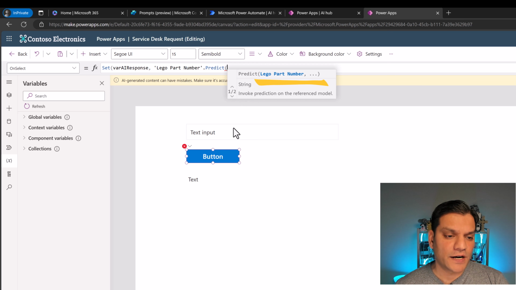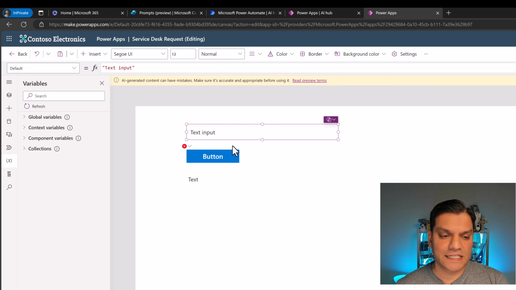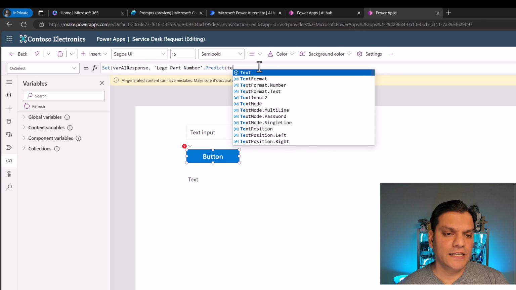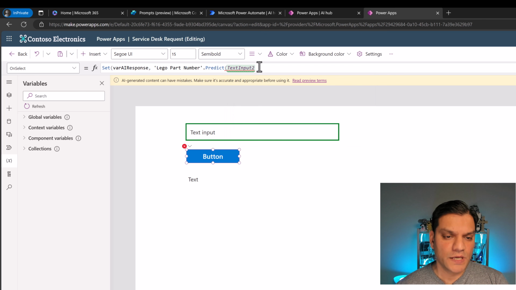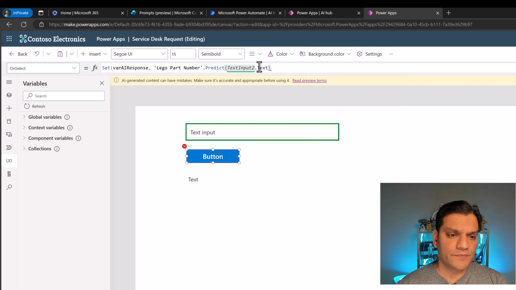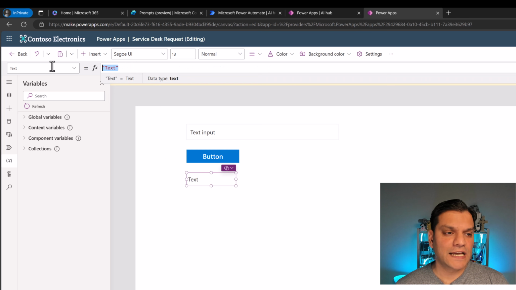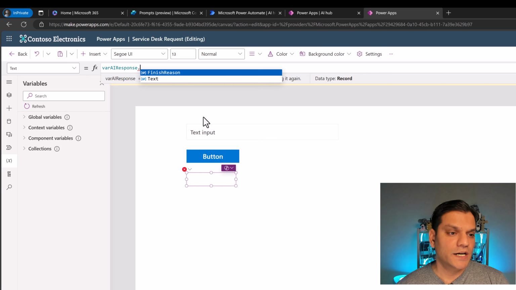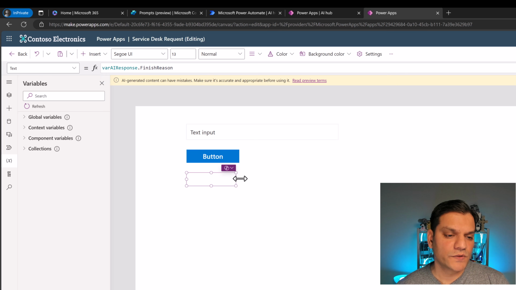So for that, the part number comes from the text input. So I put that in, it's TextInput2. It's of type text, basically we're giving it the text. So close it again, and there you go, all the errors are gone. So for this label, I'll replace that with varAIResponse so we can actually see what data is coming in. Dot, and that will be the finish reason. Close this off.